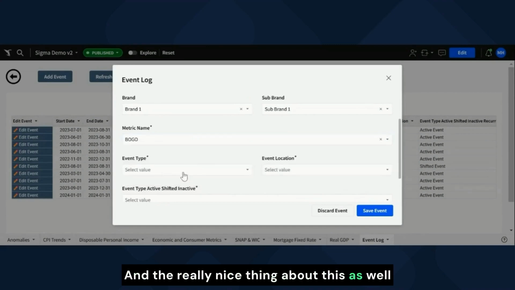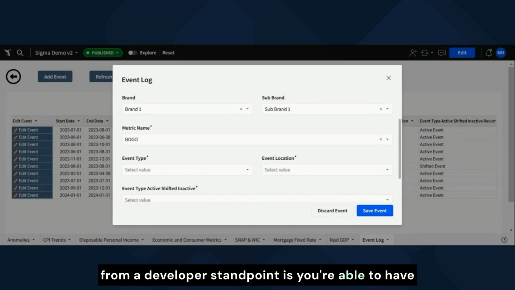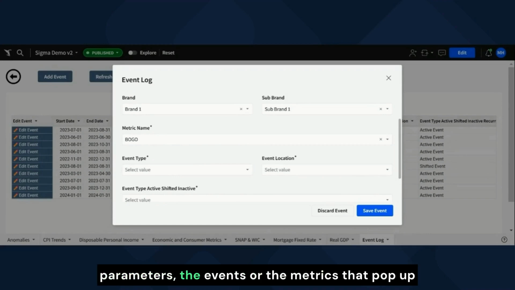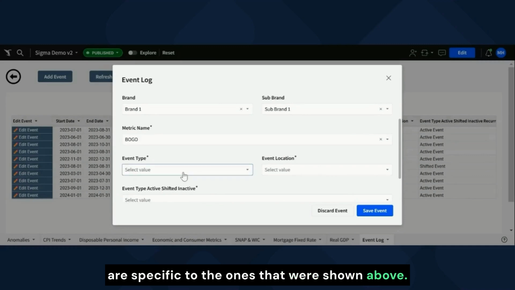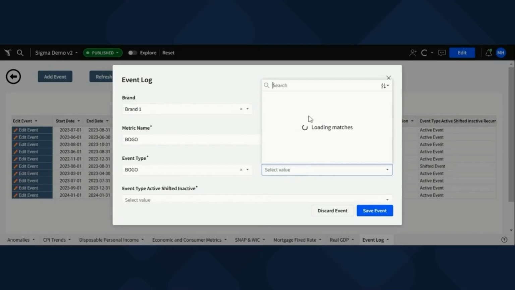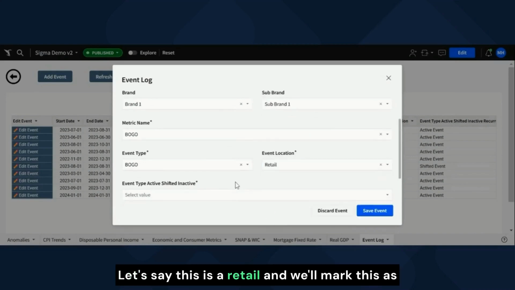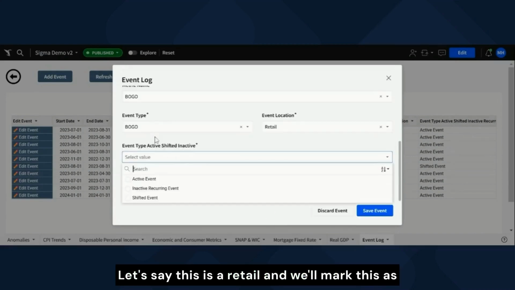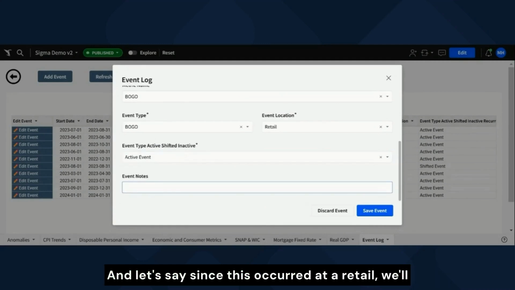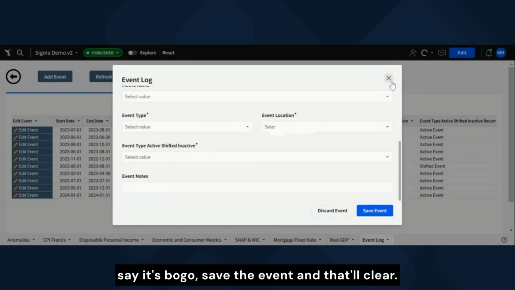And the really nice thing about this as well from a developer standpoint is you're able to have all of these filters cascade upon each other. So as they start to drill down with these parameters, the events or the metrics that pop up are specific to the ones that were shown above. Let's say this is a retail, and we'll mark this as an active event that occurred during that given time period. Then let's say, since this occurred at a retail, we'll say it's a BOGO. Save the event, and that'll clear.